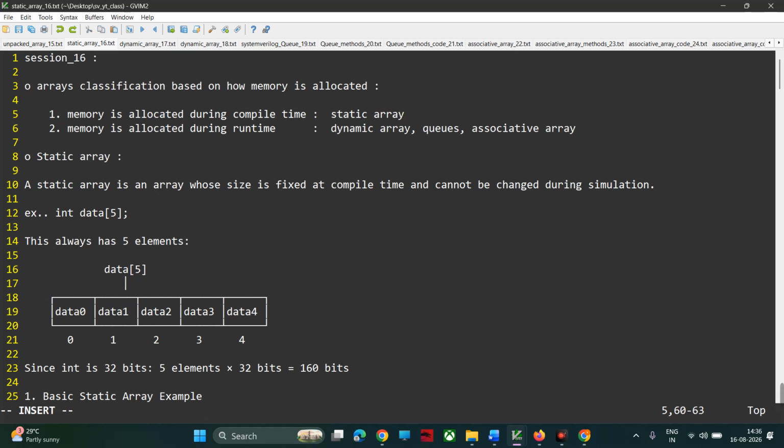Apart from that, one more type, that is, memory is allocated during the runtime. So when the memory is allocated during the runtime, that type of array is called dynamic array, queues and associative array. In that, first we will see when memory is allocated at compile time. In that case we have static array, so we will see static array.